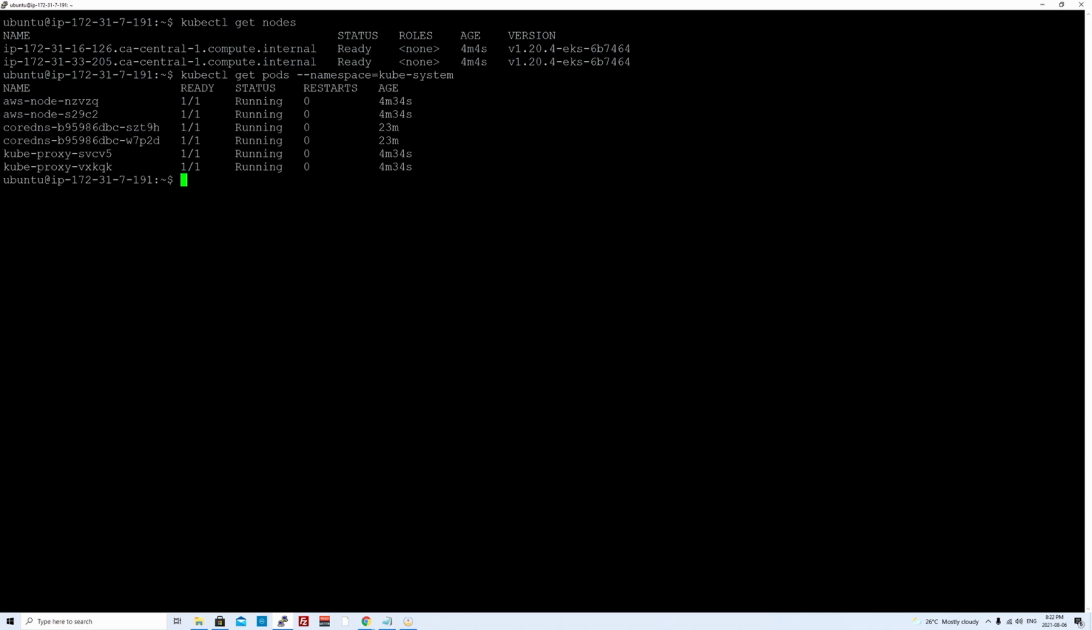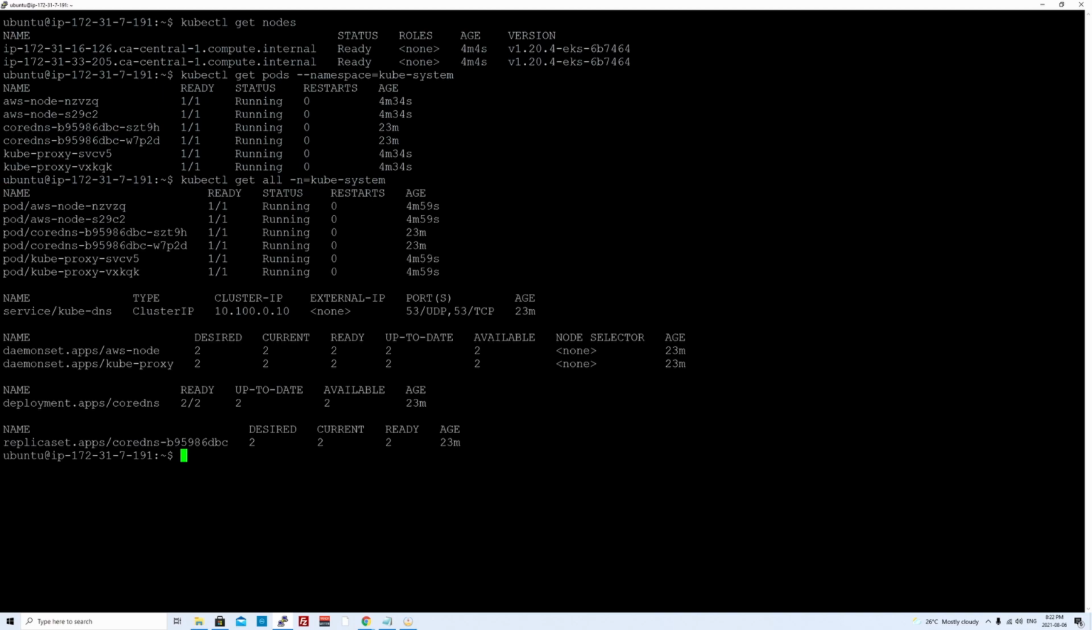And we see we have these two nodes. These two are worker nodes. Then we have two pods for CoreDNS and two pods for kube-proxy. Now if we do kubectl get all, and we specify namespace as kube-system, we'll see all those details. Like it has one cluster IP, one daemon set of type aws-node, and kube-proxy, one deployment of CoreDNS with two pods, and one replica set with two pods.